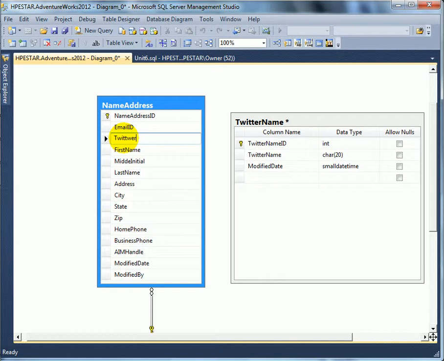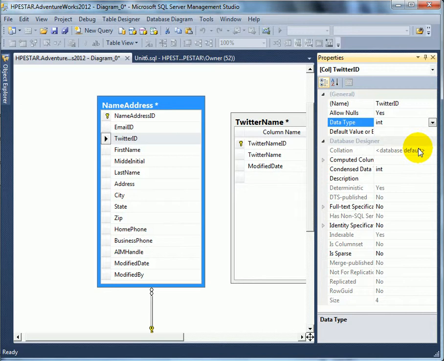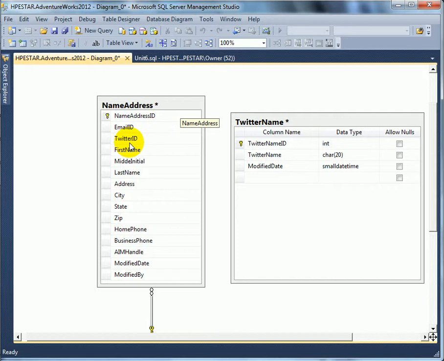And let's set the properties. Data type is going to be integer. And that is fine. So we have the Twitter ID in the name and address table as a foreign key pointing to the Twitter name ID in the Twitter name table.